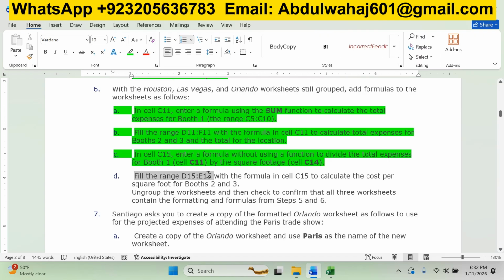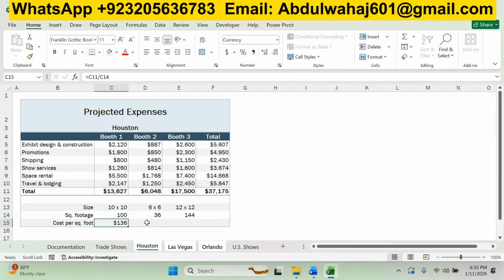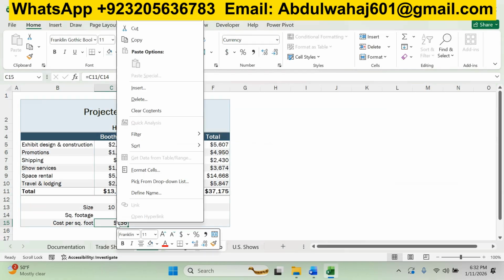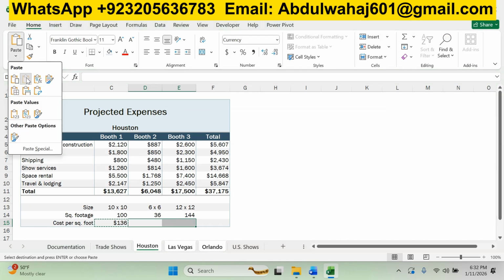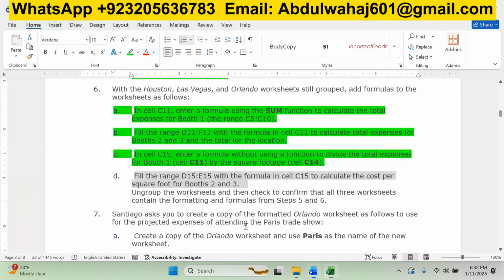Now fill the range D15 to E15 with the formula in C15 to calculate the cost per square foot for both 2 and 3. Again, I'm copying it, and I will select the range where I want to paste, and paste the formulas.